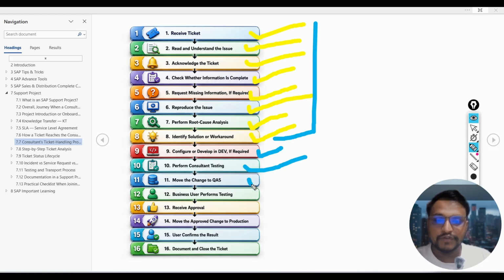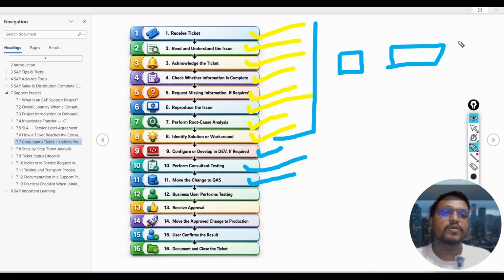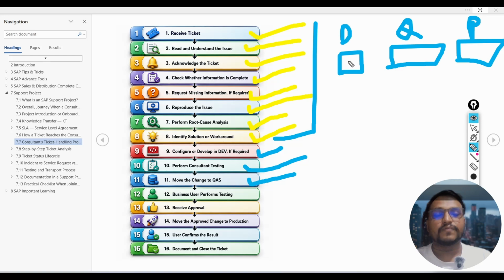Then we'll move the changes from dev system to quality system. So let's say usually the standard is an R3 system. Okay, so this is dev, this is QS, this is PRD. Just understand. You will do the config over here. Once it is done, you will do the unit testing over here. Then you will move the changes to quality.